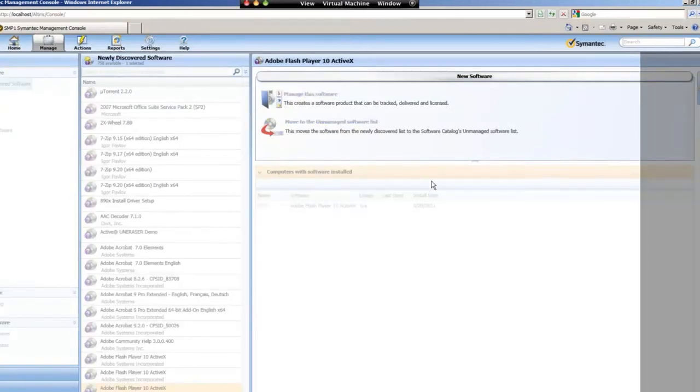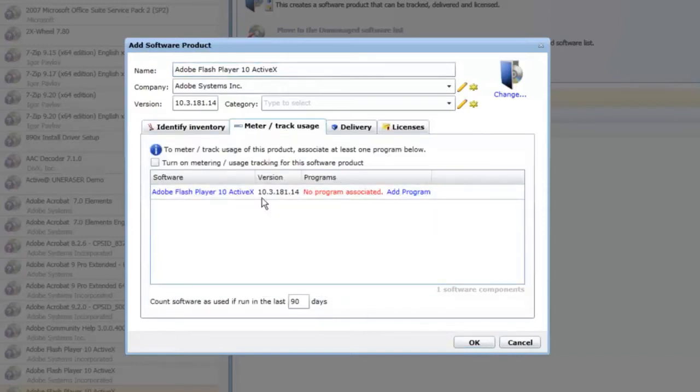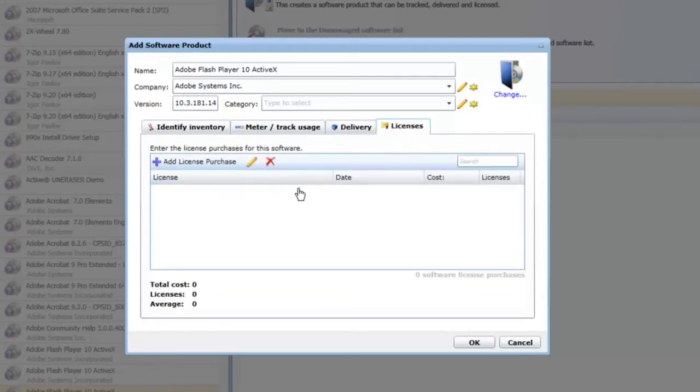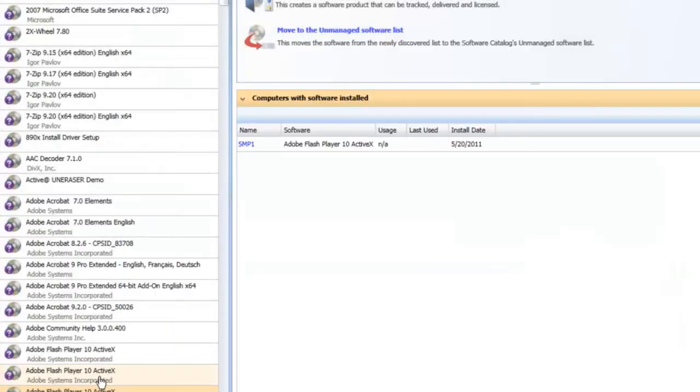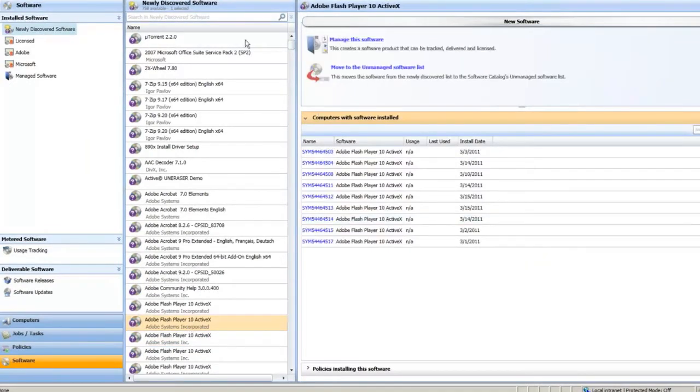And this is a nice segue into talking about software management in 7.1. So we have a lot more collapsed into a single feature point now. We can look at inventory information. We can determine whether we want to meter and track this piece of software. We can look at whether we have any software deliveries associated with this product that's been detected, and we can even add in our software licenses so that we can look at our counts. This is a tremendous improvement over the 6 and the 7.0 products, in that we finally have an easy-to-use, unified window to look at all of our software management needs.